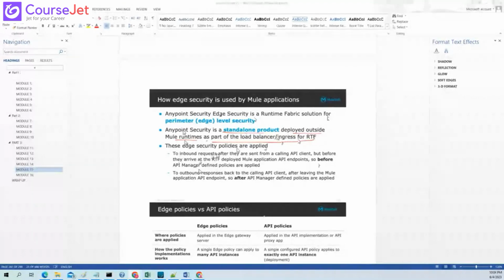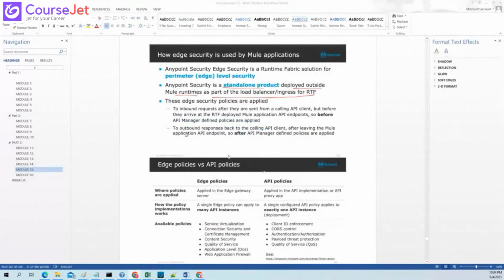So they are applied before the API Manager-defined policies. It will be applied even before the API Manager. Next, it applies to the outbound responses back to the calling API client. Whatever responses we send to the client, like your Postman or similar, you will also apply this edge security for that.